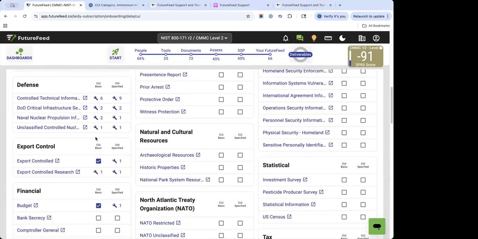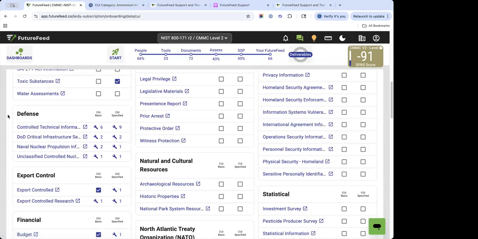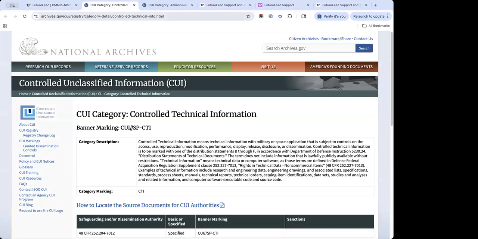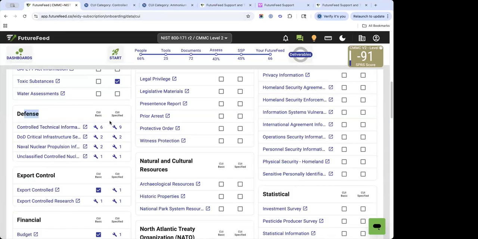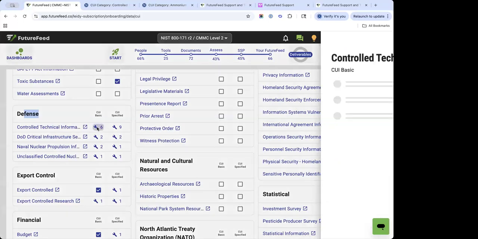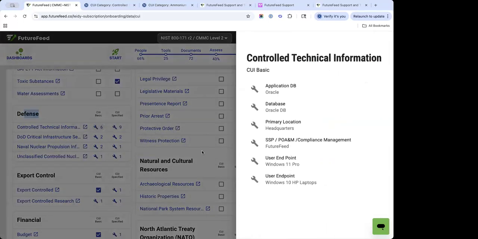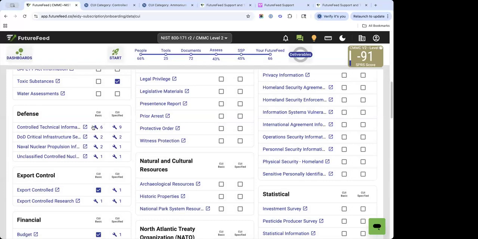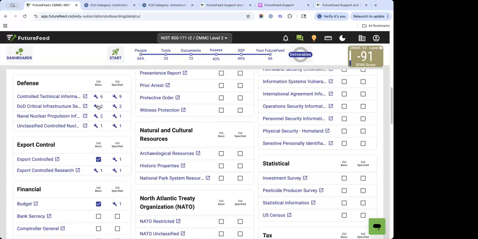And most commonly with DoD contractors, it's in this defense subcategory here, typically CTI, controlled technical information. So if your environment has controlled information, all you're going to do is just check that box that identifies that information as being stored, processed, or transmitted. Now, where you're seeing all these wrenches show up, let me demonstrate this for you.